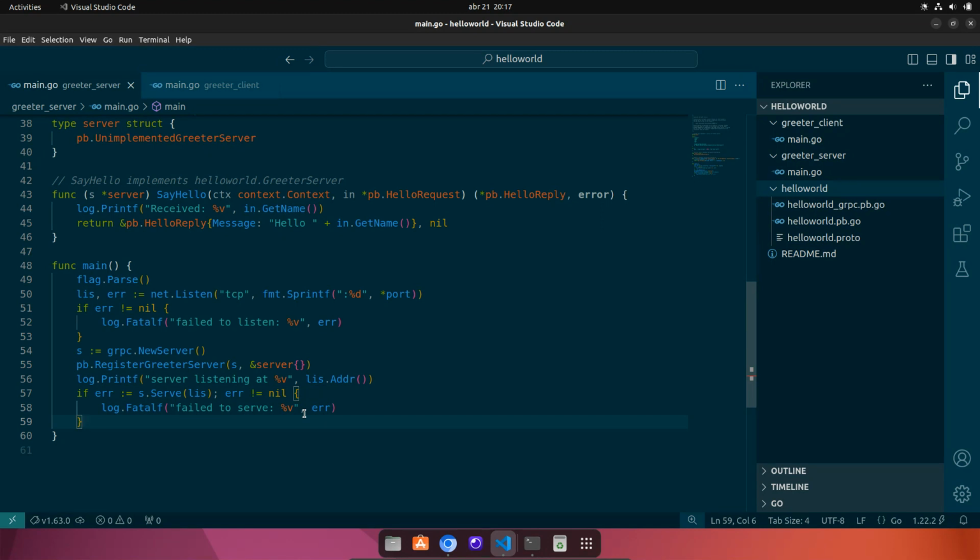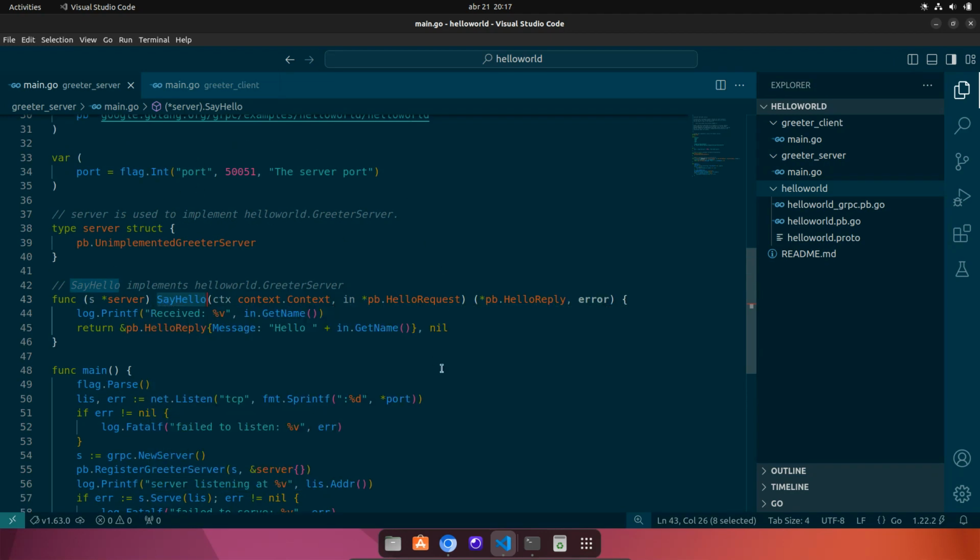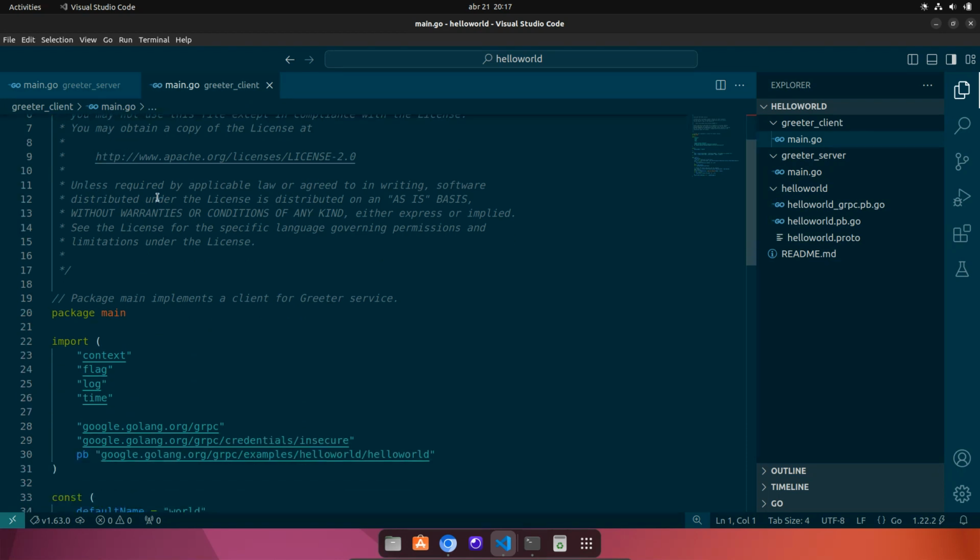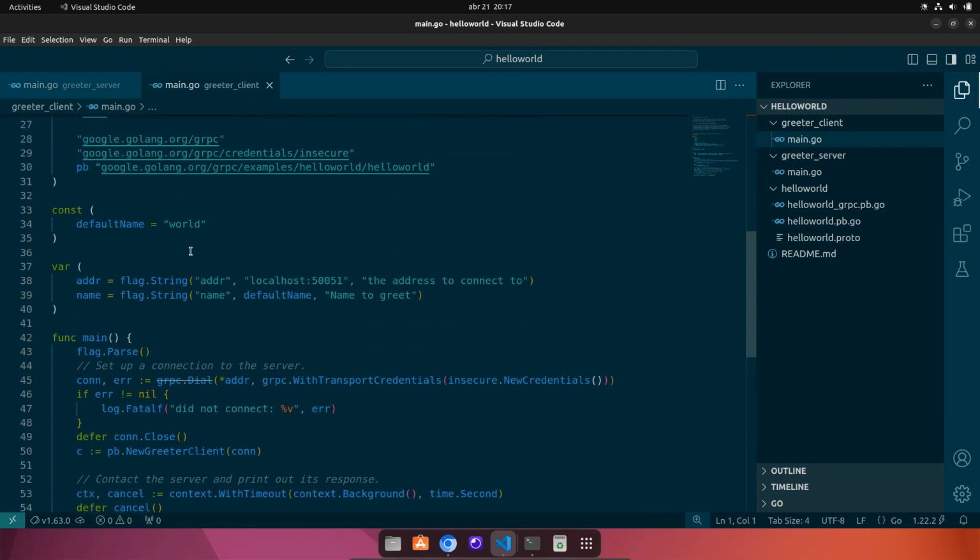I didn't really understand how we are adding the routes here and the handlers. I mean, this one, the say hello, it simply is a method for the server, and there are no connections outside it. Interesting, interesting. And let's go to the client now.